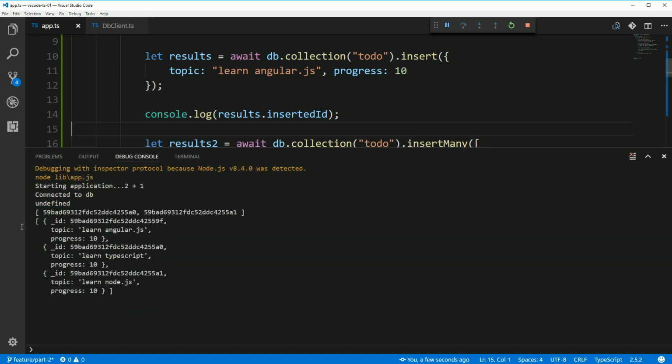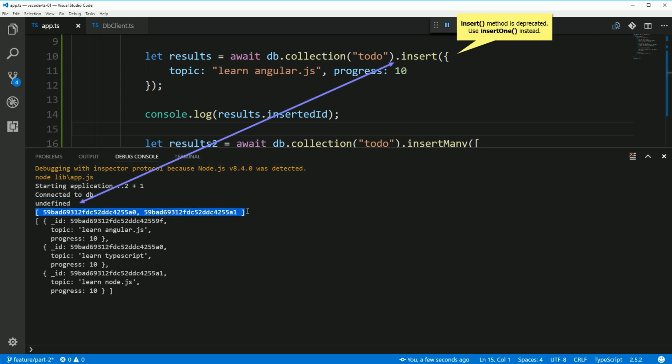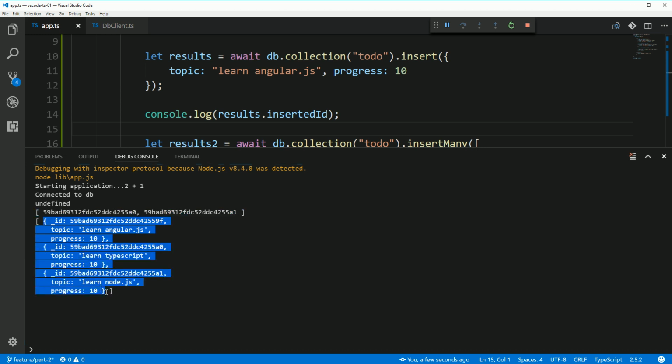Okay, and as you can see, we have the starting application connected to database, undefined. Oops, it is strange. And there we have the array of inserted IDs, and we see that we have 3 inserted documents here. As you can see, every document here has a special property which was generated by the MongoDB, and it is _id. By default, the MongoDB uses the _id as a primary key for every document, and by default it uses the ObjectId, which looks like that. So there is no auto-incrementing value like in other databases, relational databases.